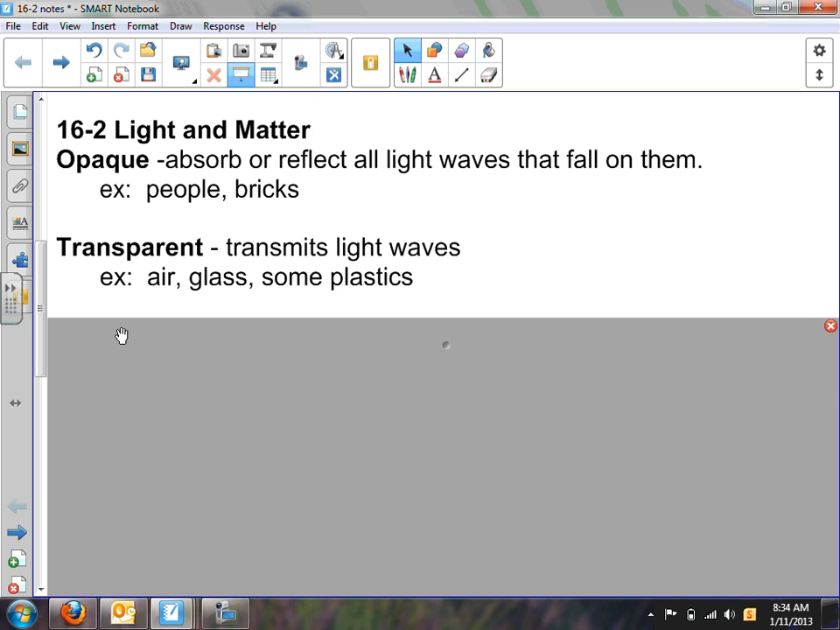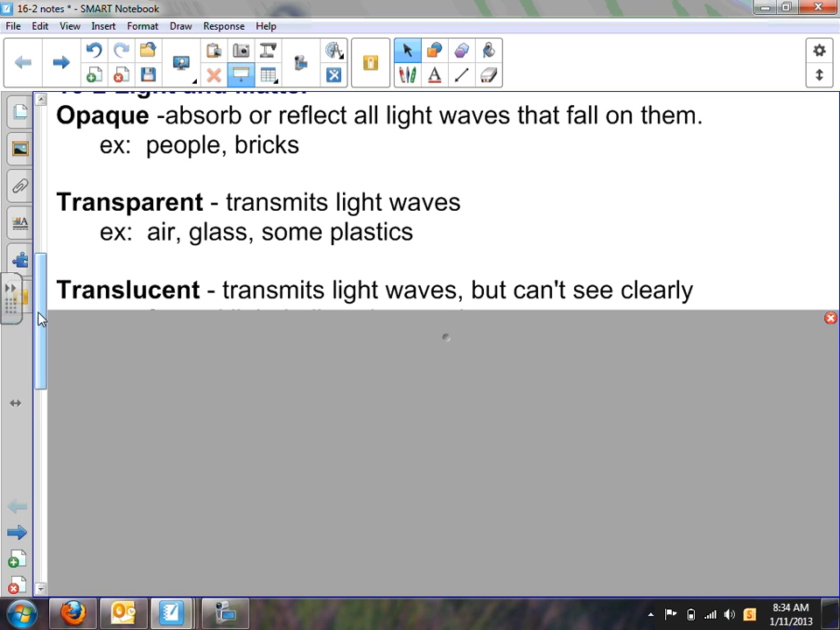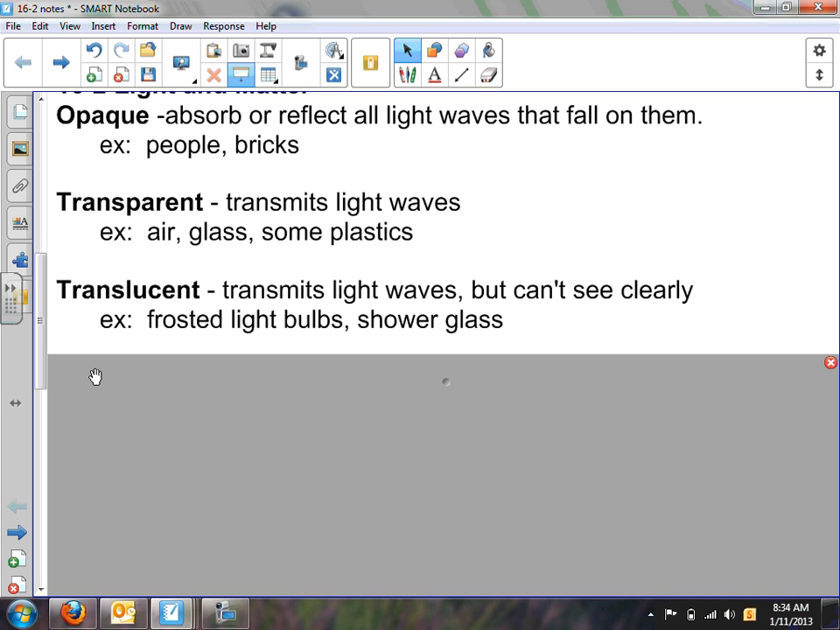Translucent is something that transmits light waves, but not such that you can see them clearly. So an example of this might be a frosted light bulb. Shower glass. Some shower glass is transparent. Most is translucent. You don't want to be able to see the image on the other side of the glass. These plastic covers we have over our fluorescent bulbs in the school are translucent.